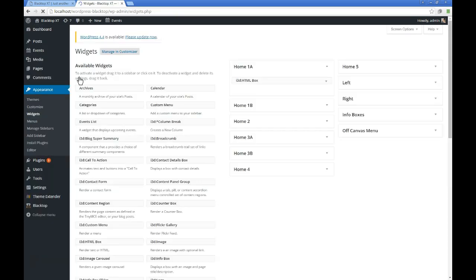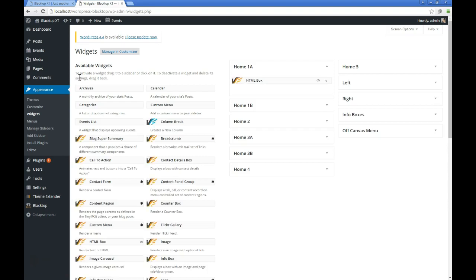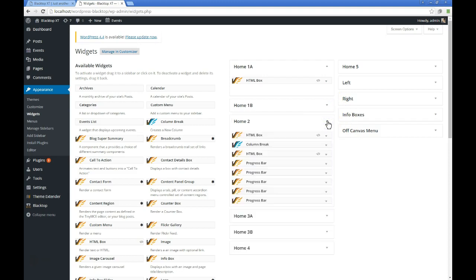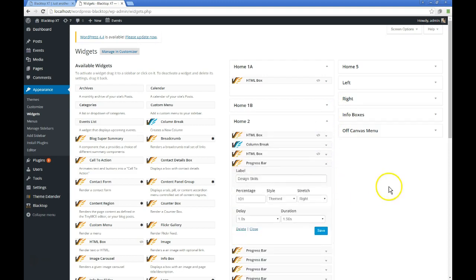Now these widgets are intended to be intuitive. There's no real instructions currently included with them because they are just pretty straightforward. Let's go see if we can find, where are they? Oh, not there. Progress bars. So a progress bar, basically you have a label, you have a percentage, and the style that you want to use. And there's some default Bootstrap styles.